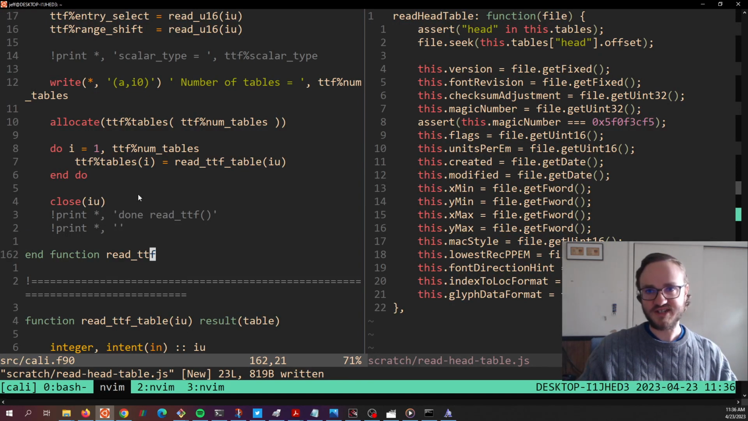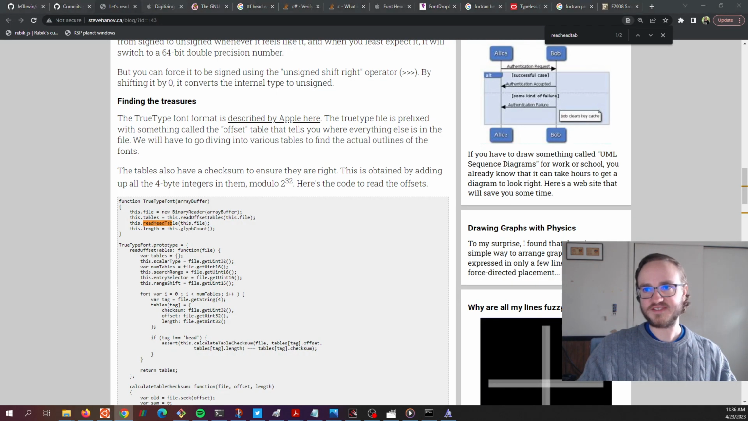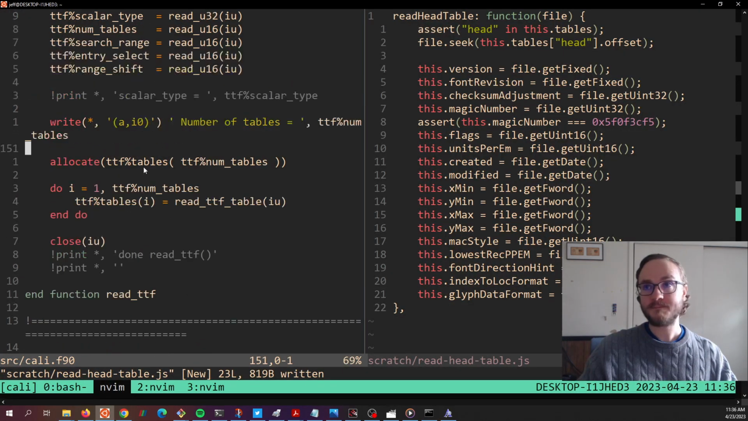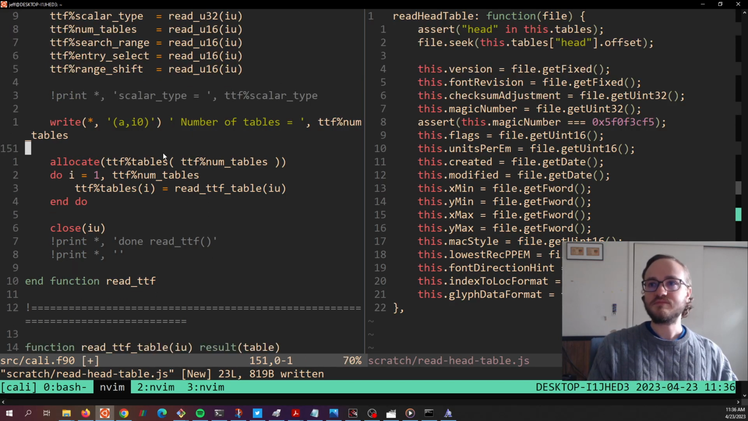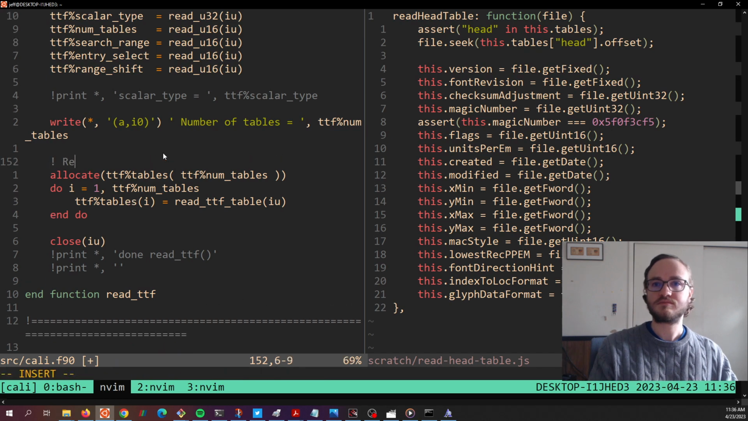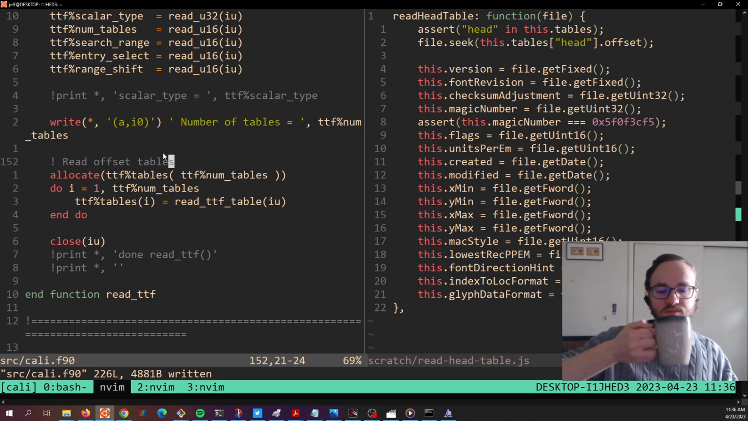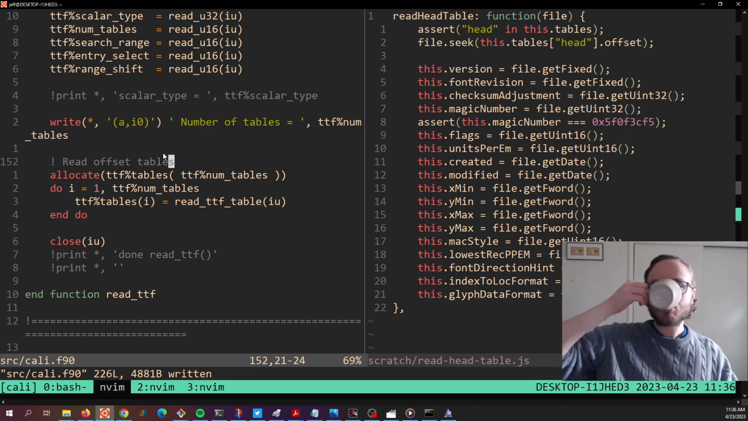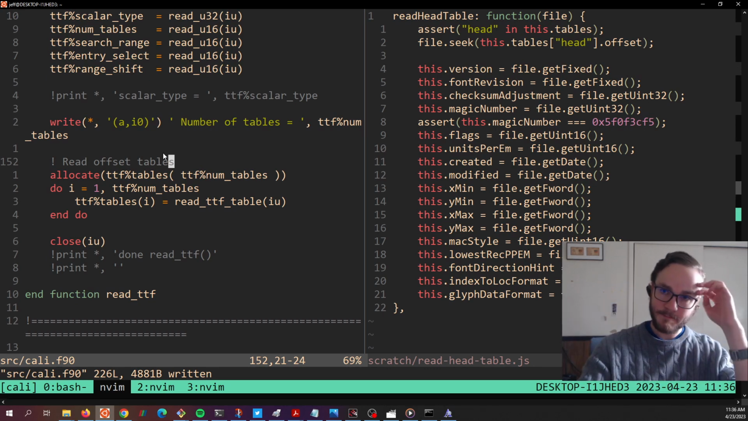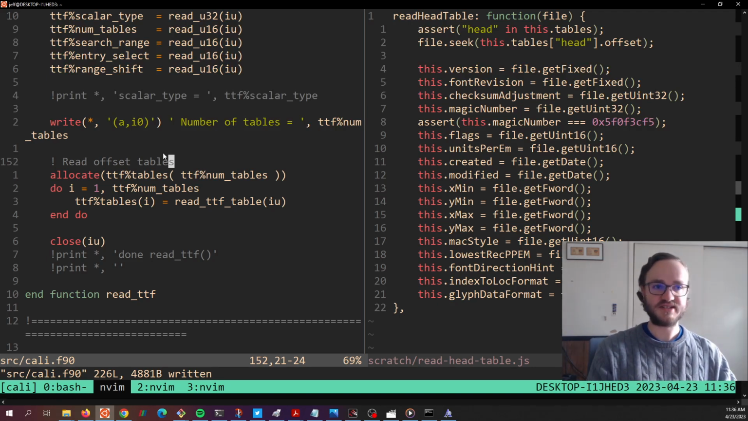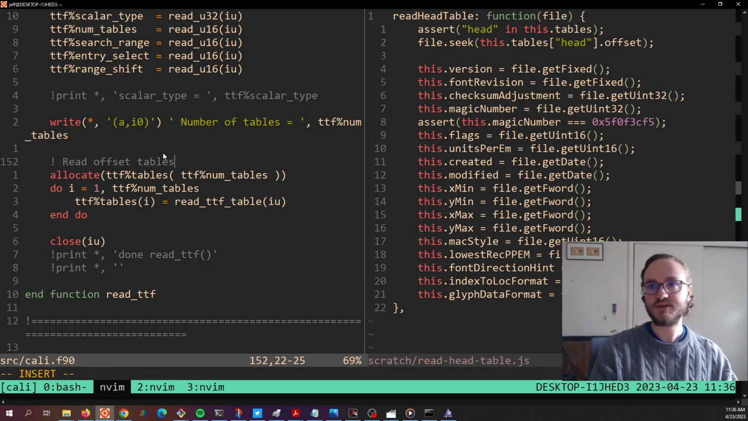So here's my read TTF function. We read the table offsets. Is that what he calls it? Read offset tables. And the stuff that's inside the offset tables is like the position and the length of each table.